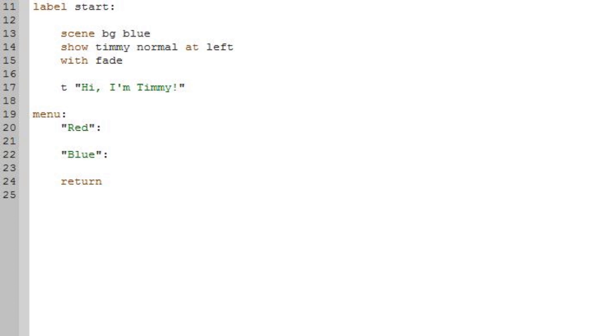Your menus can be anything from where you want to go or a kind of question or something you can do. So in this case, we're going to have the player choose one of these choices for Timmy to know. So when it says red, it's going to jump to the label red. Same thing with blue. We're going to have it jump to blue.